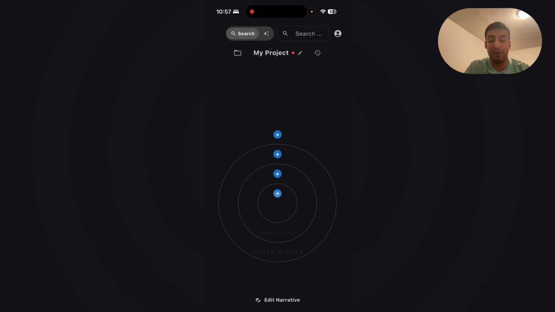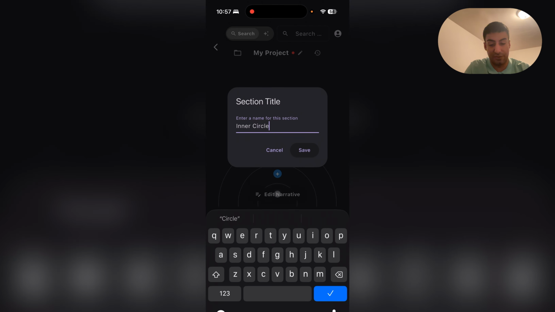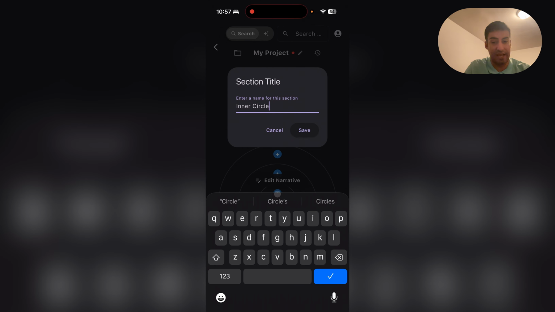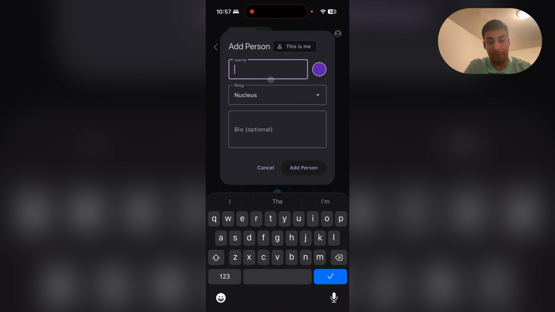I'll go ahead in the innermost part of the concentric circle and give it a title. This is because the idea of concentric circles has changed over time, and I can imagine it will in the future. Let's go ahead and name the innermost circle the nucleus and hit save. And then I'm going to go ahead and add a person. Now, I'm going to go ahead and add myself, maybe. That's probably the best thing to do.